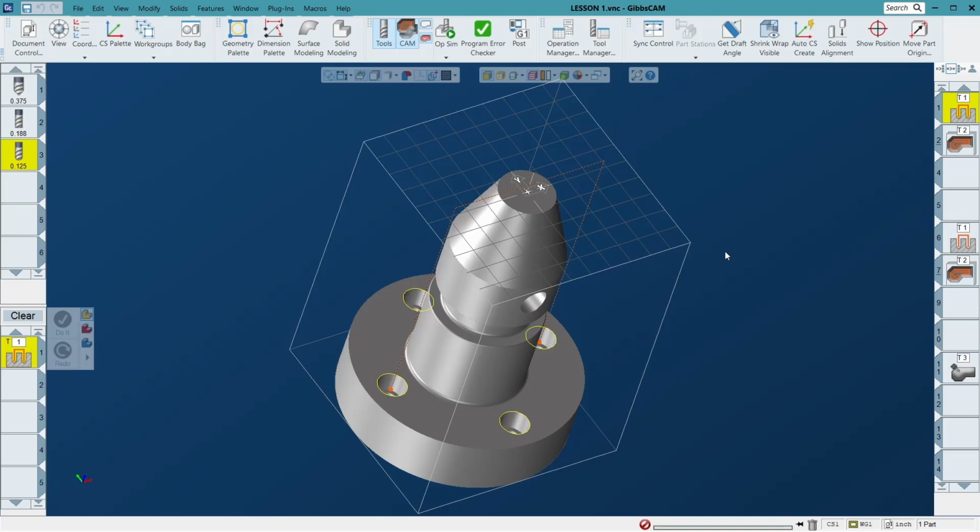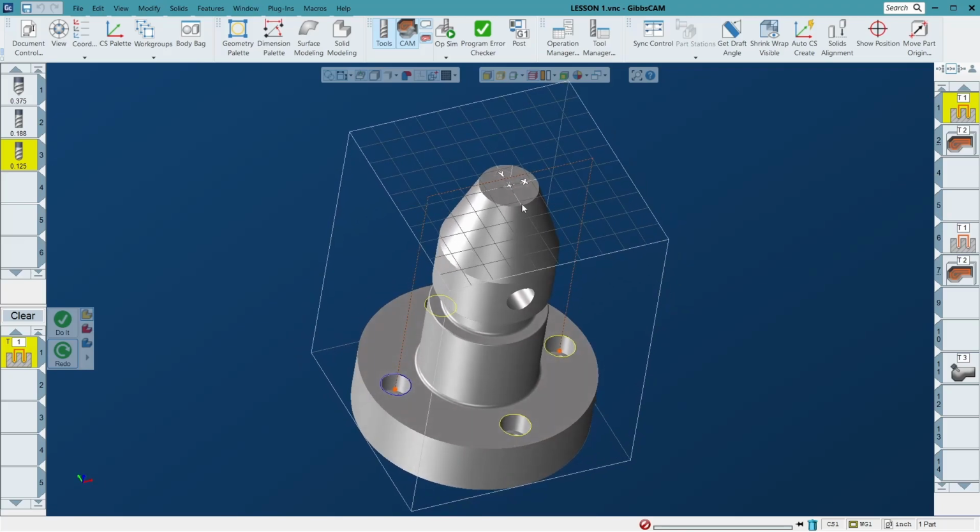This video I will show you the benefit of a rotary table. If you have a machine with a 4-axis rotary table, or 4 and 5, you can make this program more efficient versus a 3-axis machine.